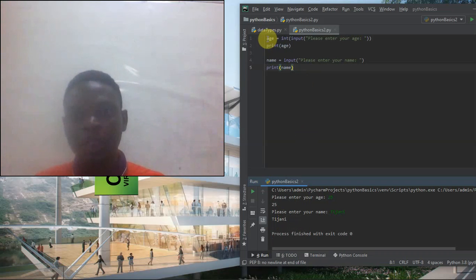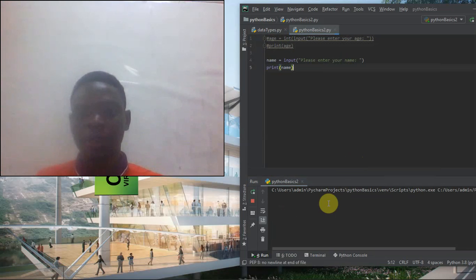So if we don't want to print this first line of code, then it's a matter of what? Commenting it, and we learned comments yesterday. You can either use the single line commenting method or multiple line commenting method. So let me just comment it by using the single line commenting method. So now when we run the code, it is only the name that will be printed. So let's run it, then it will prompt us to enter the name.